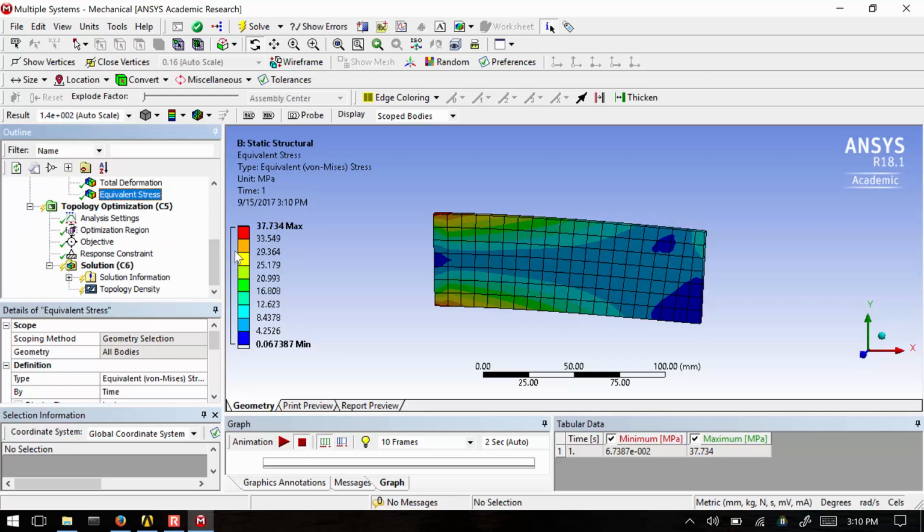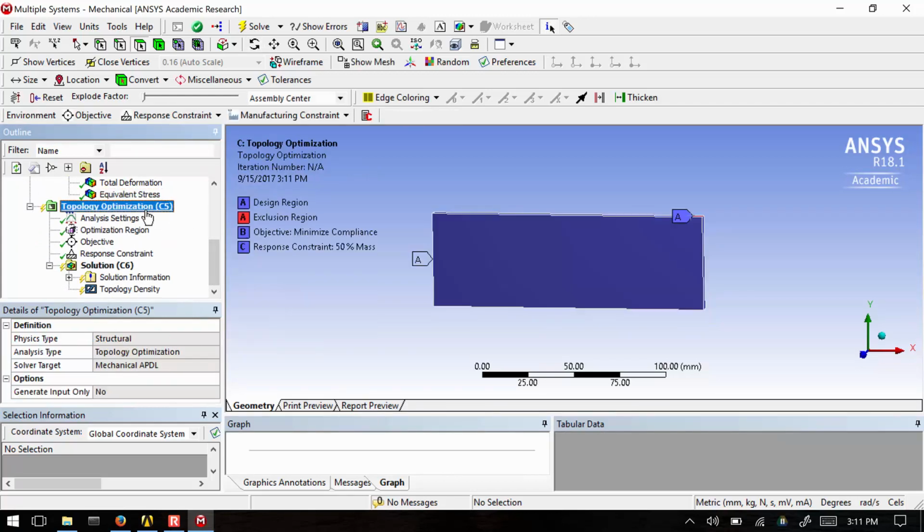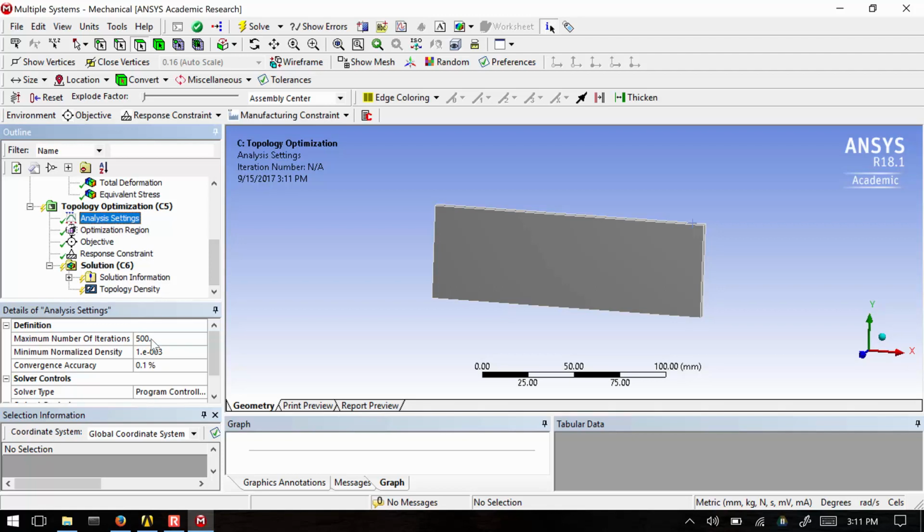So once I run it, I can click on this, go down to this topology optimization section. It's going to use these results to remove the unneeded mass. So there's a few settings we've got to make here. Actually, I think we end up using the defaults here. So analysis settings, it just gives some control over the solver. Usually the defaults are going to be okay there, number of iterations and things.